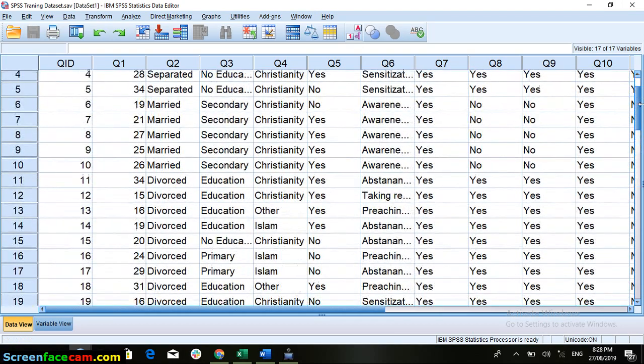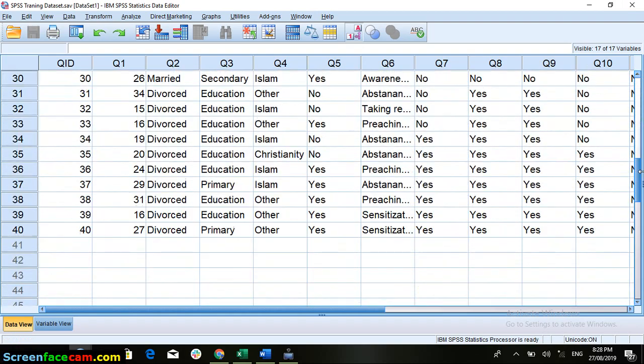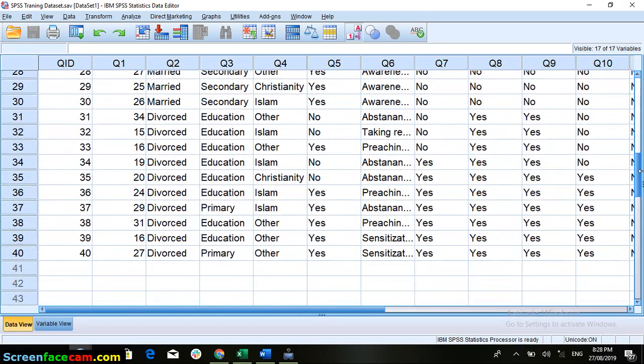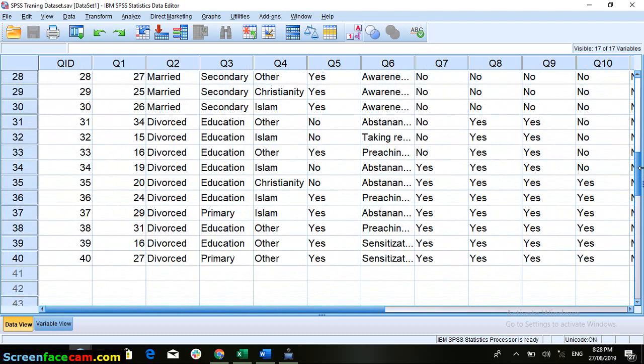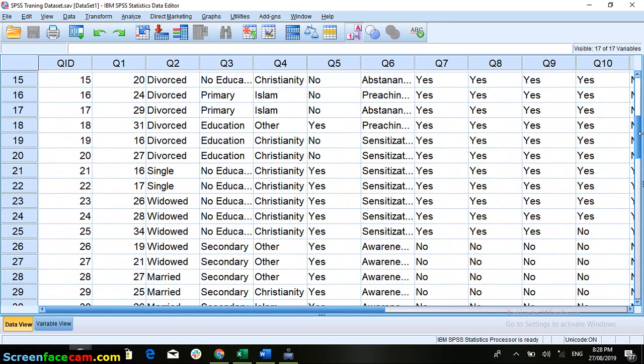Is the data view making sense to all of us? So when you check the data view there, it's going all the way up to questionnaire number 40. So it means the sample size for this study was 40. Are we together?